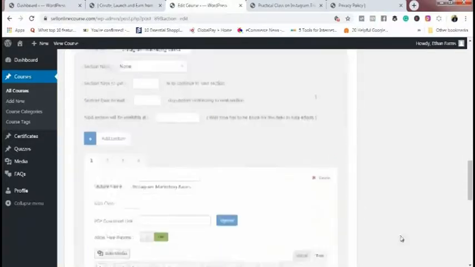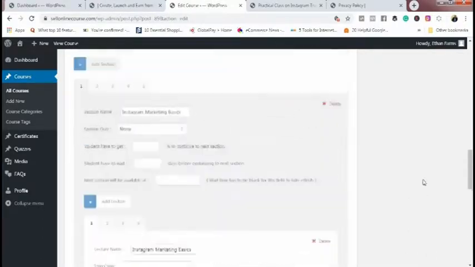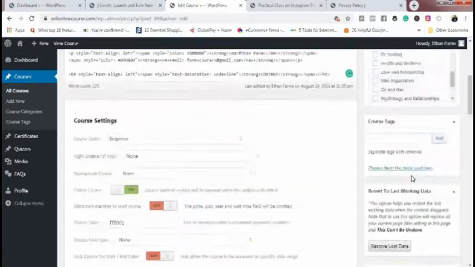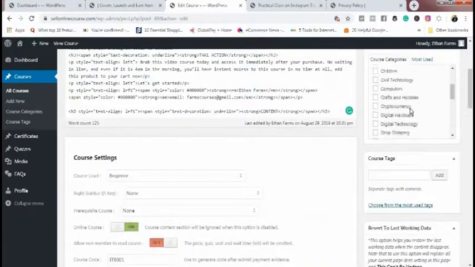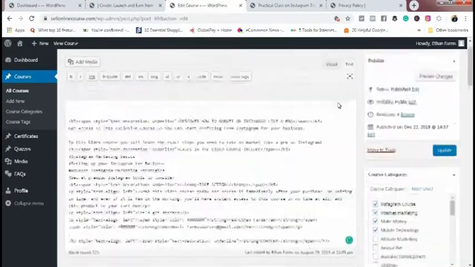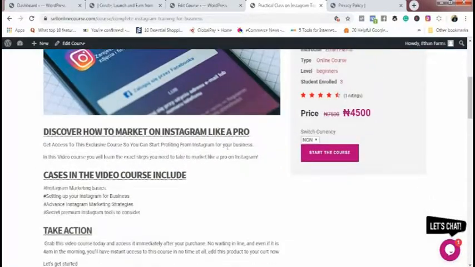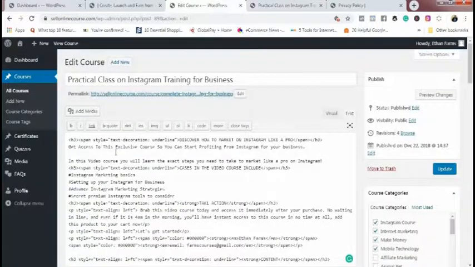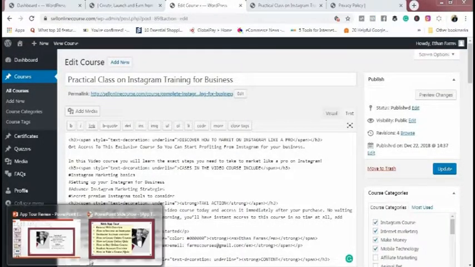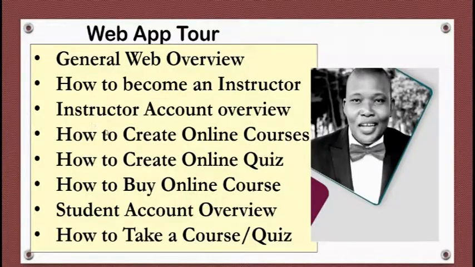And once you do all that, you add your feature image, select the relevant categories for the course, and voila, you have your course all set up in 5 minutes. I believe that can be done in under 5 minutes. So that's it about creating an online course using the web app.